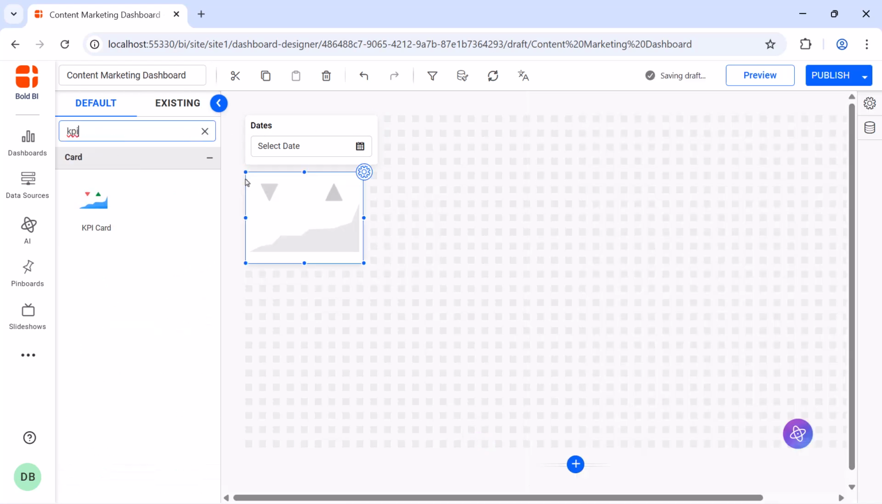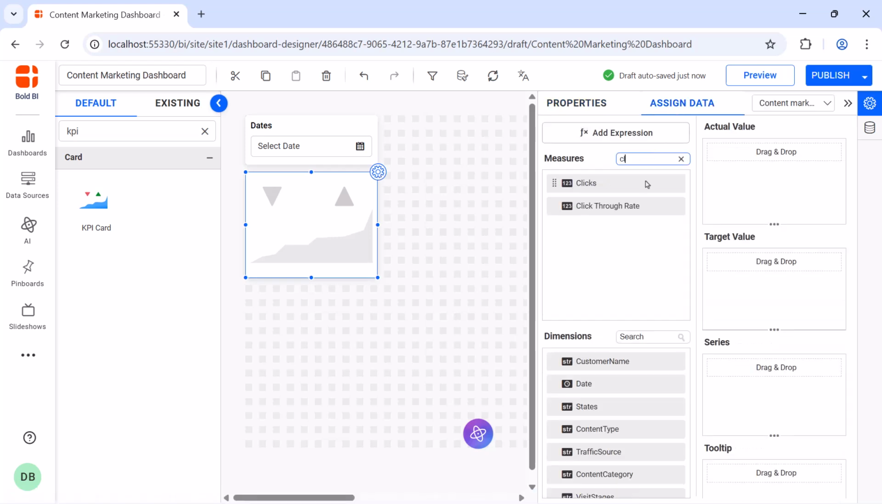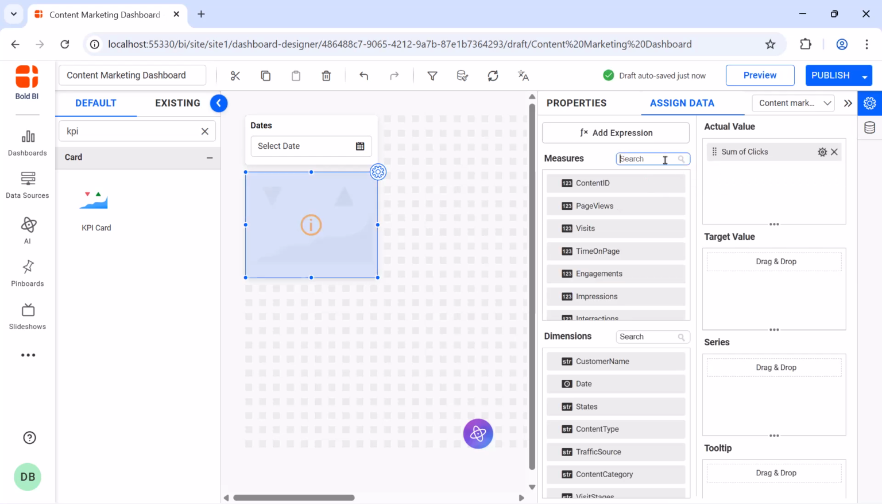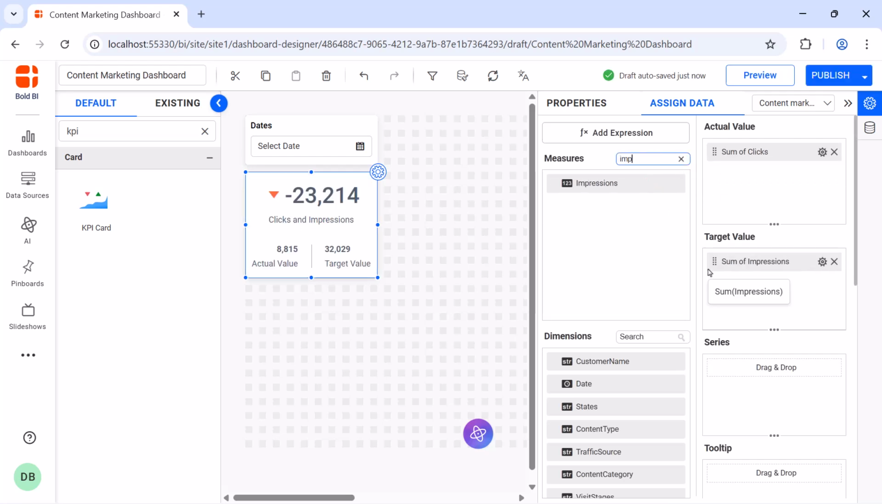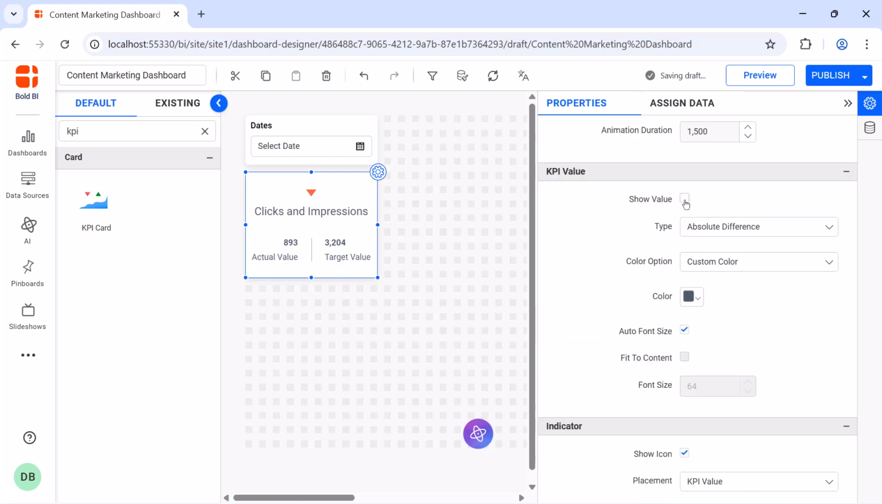Add a KPI card. Name it. Add the datasets you want to display to the actual value and target value fields. Customize the KPI widget properties to make the visualization clearer and easier to read.